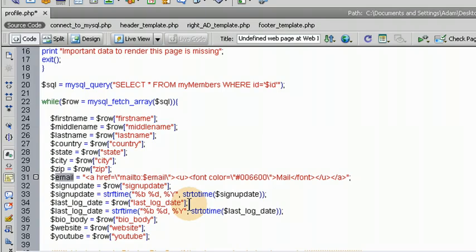But I just wanted to show you. I'm not going to be putting this on our pages because I don't want anybody to see my members' email addresses, but I just wanted to put that in there for you. I'm going to comment it out. If you want to use it, you can print this variable right here, and that whole email string will be an active link on the page below.